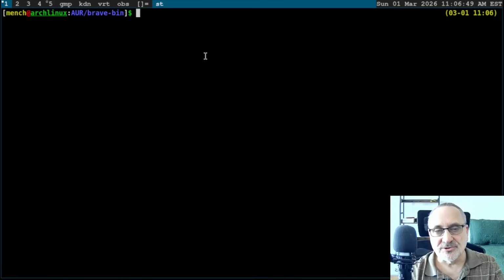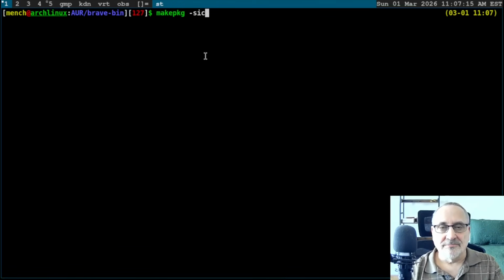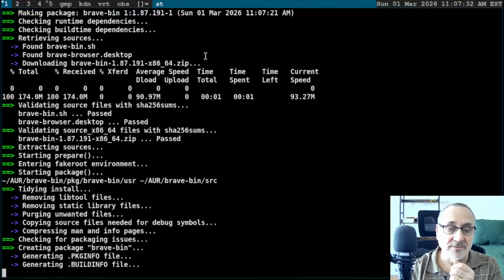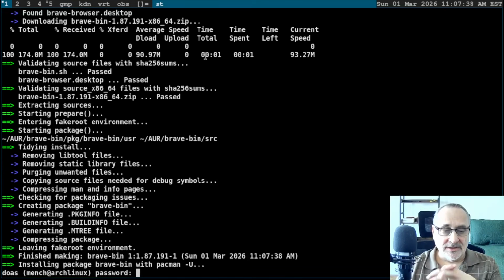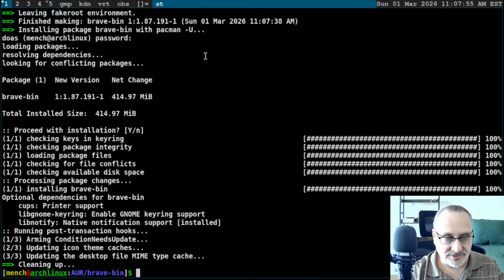Now remember, sudo is gone, right? So let's say I want to do a sudo and try to do an update with sudo, right? Because we removed sudo, right? So now I'm going to type in makepkg and I'm going to hit enter. And we're building the Brave browser from the AUR. We're installing it from the AUR. Now, if you see at the very bottom of the screen, it's asking for my doas password. So I'm going to put my doas password in, or my Mench password, and the Brave browser is installed.